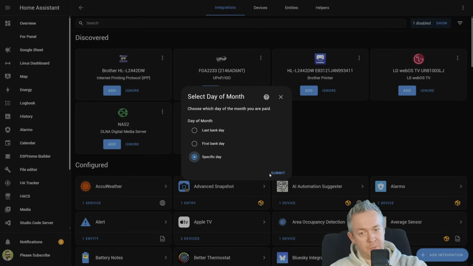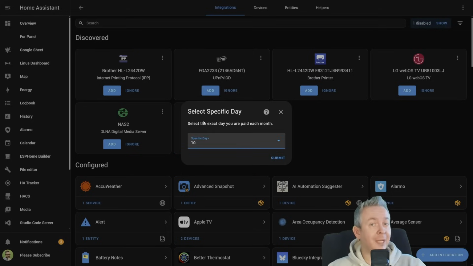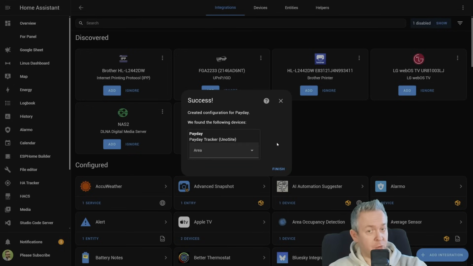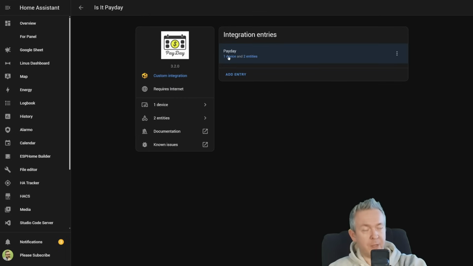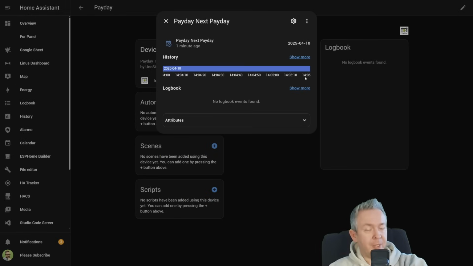So I will be selecting specific date, selecting here the 10th. That means that my next salary will be on the 10th unless it is a weekend or a national holiday. Click on Submit and this should be it. Finish, and we have one device with 2 entities. Is it payday? It says it's off because yes, today is not the 10th. And when is the next payday? It is the 10th of April. And the 10th of April is not falling on a weekend or public holiday, so this will be the specific day that I specified. If it were, it would then be moved to the 11th, 12th or 13th.